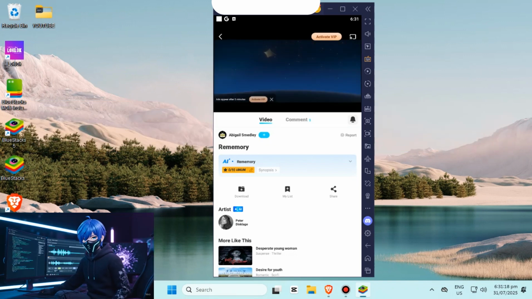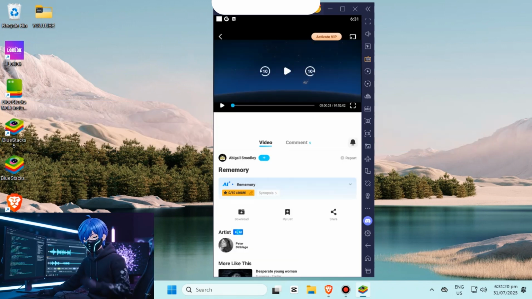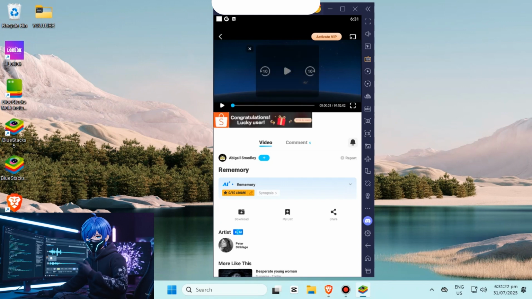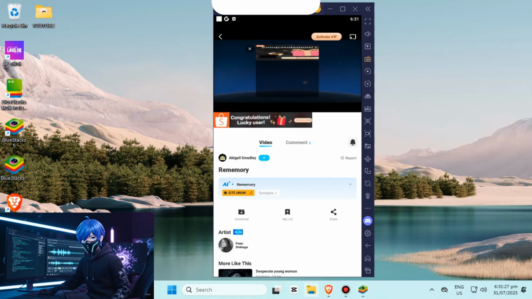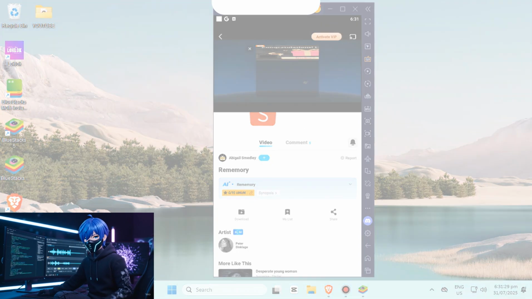Make sure your connection is stable. Use Wi-Fi for smoother playback. Switch networks or restart your router if needed. To check your internet speed, simply go to Google, then type speed test.